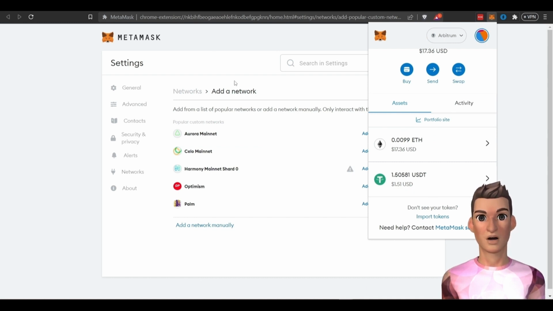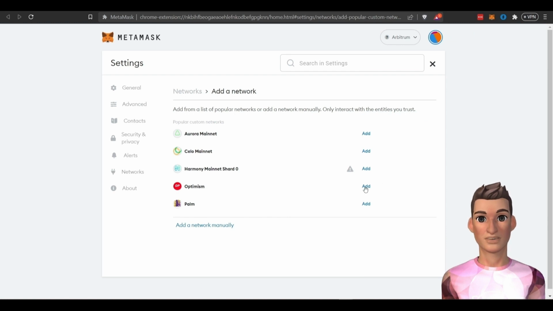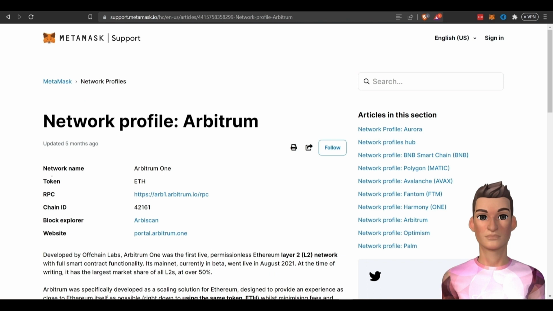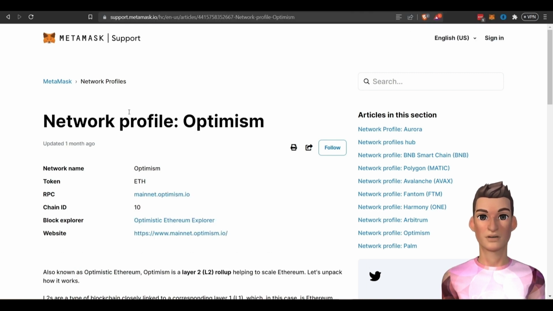It'll pull up this page here, and you can easily do it just by hitting add. I think this is a lot better than what it used to be, instead of doing it manually. I already have Arbitrum in my MetaMask, so that's why it doesn't show up here. But if you want to do it manually, you could just come over here, and there's the network information for Arbitrum, and here's it for Optimism.